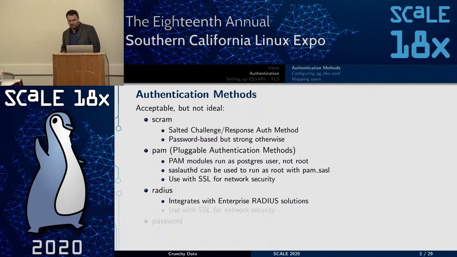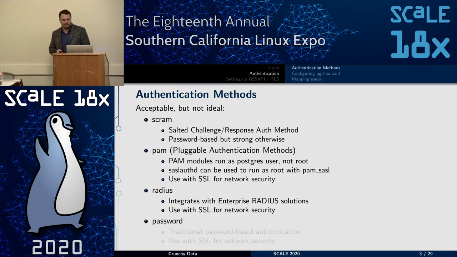Radius is another good approach. This integrates with a lot of your enterprise Radius solutions. Again, you also need to use SSL here. Radius typically is like your one-time password kind of token things. It was one of the options with Radius-based authentication. You still should encrypt it though, because even though the code is a one-time password, the PIN tends to be reused, right? Usually a user has a PIN that they keep and maintain.